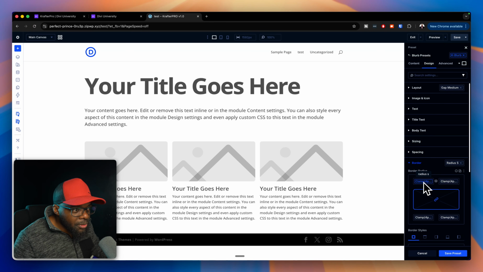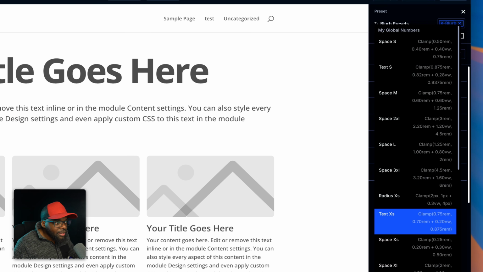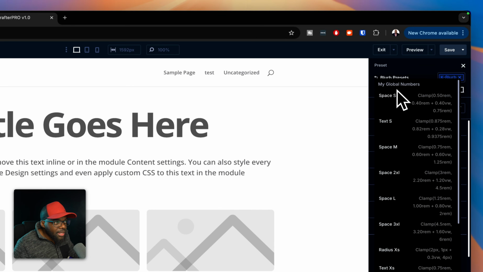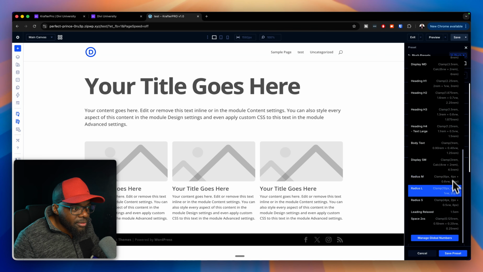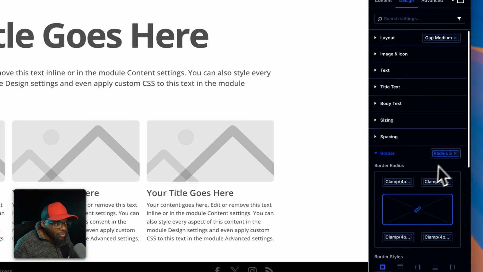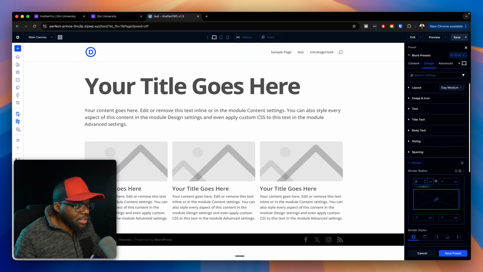But remember, if you were to come in here again and click there, you notice that there's no option to remove it. The option to remove it is right here. So you just delete it like that, and then you go in and enter your new values. Now, this is very, very important, especially if you're using Crafter Pro as well, because it shows you that you can go in and make those changes.